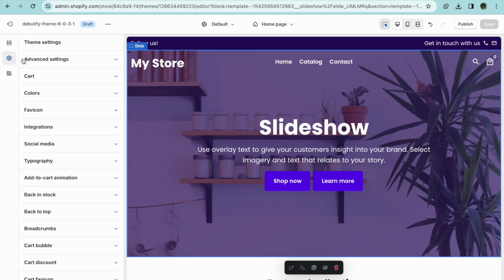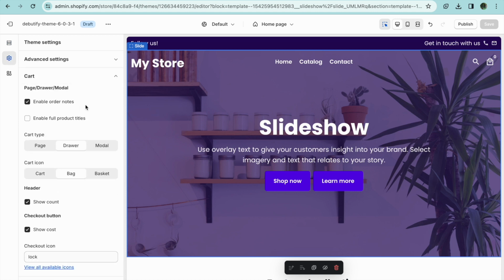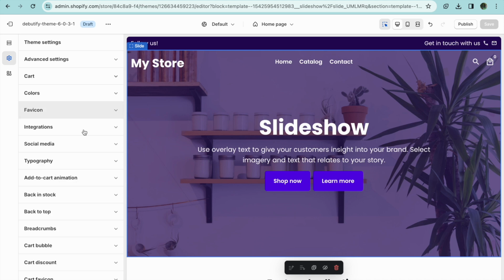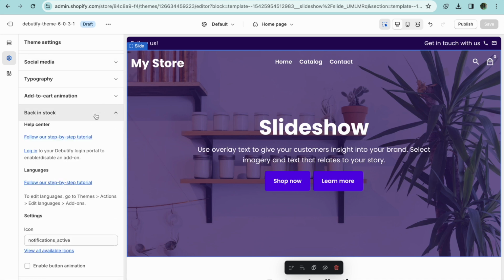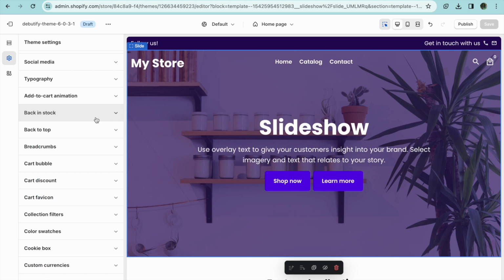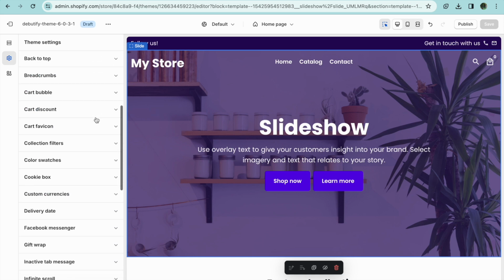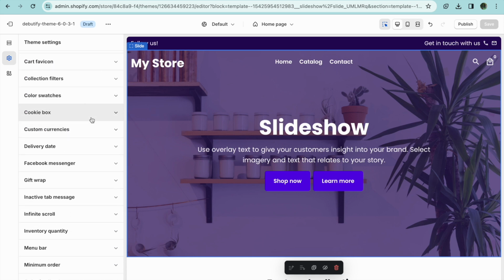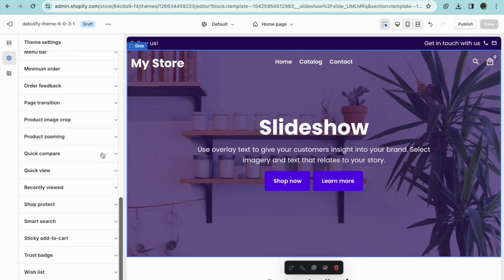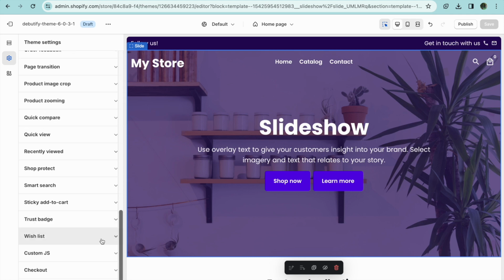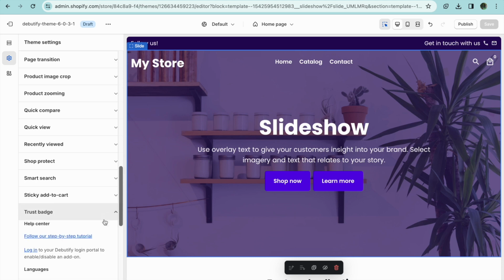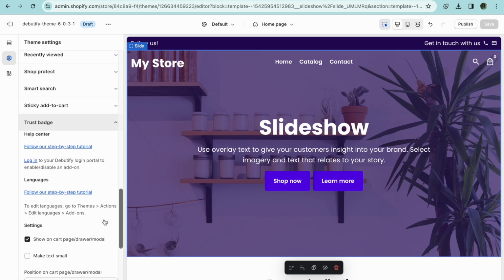And if we were to tap on theme settings right here, you can also go onto the cart page. You could edit the cart page. You can scroll down. You can edit the back in stock feature. You can also edit the color swatches, the cookie box. You can see that it provides you with numerous features compared to other themes. You can see that you can also add trust badges right here. So you could tap on trust badge.